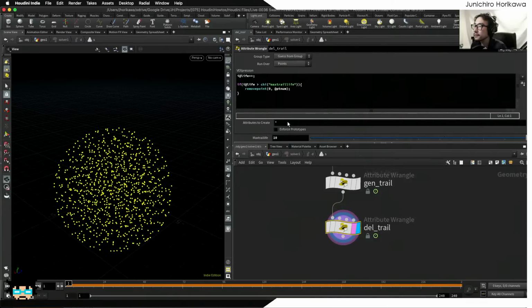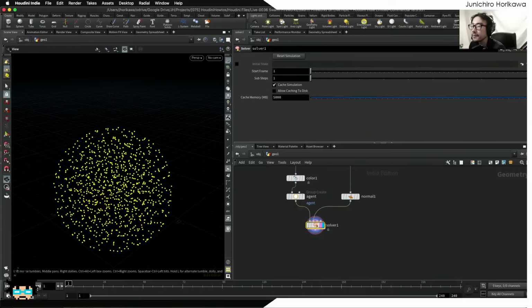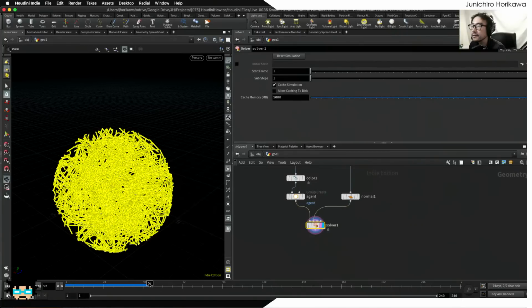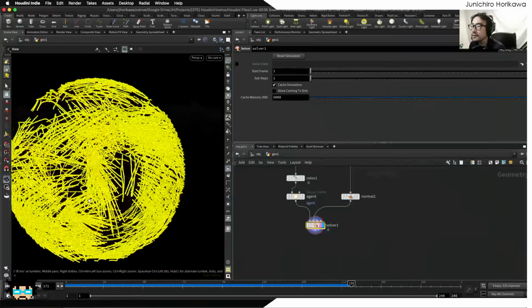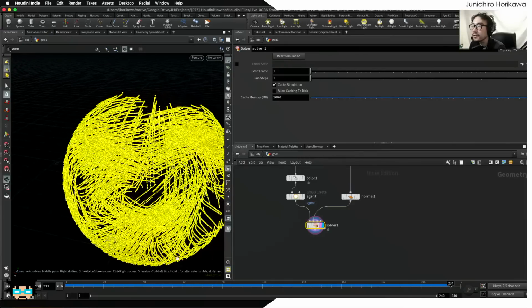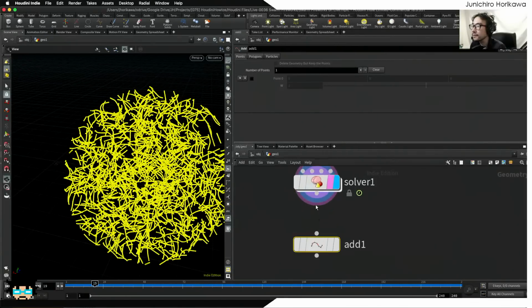Okay, so it could be like 100, 200, maybe 100 or 50. Okay, should that be enough for now, I think. And let's see, play it. The trail has been created for each agent and creating this kind of trail. Now I can create an add node to create a polyline for this trail.